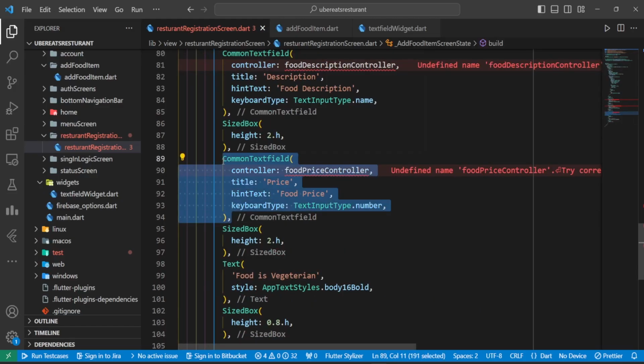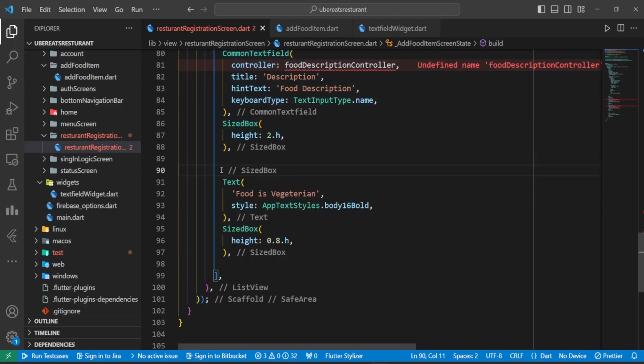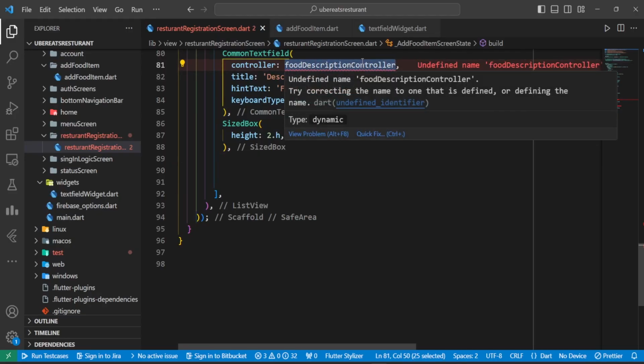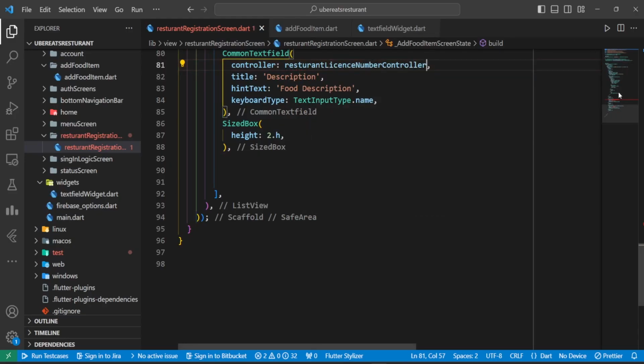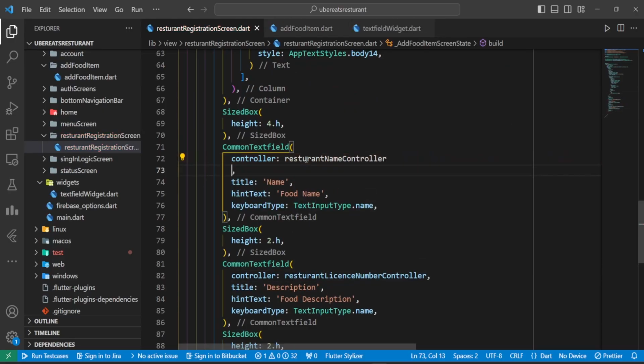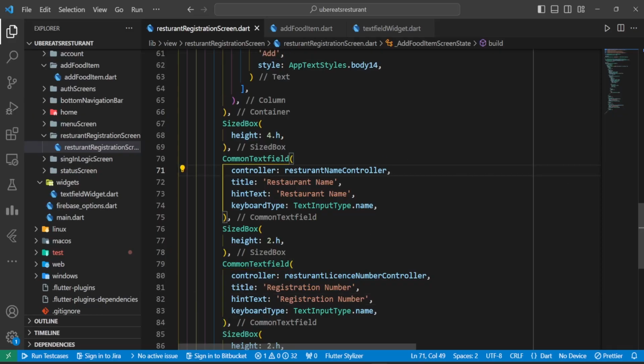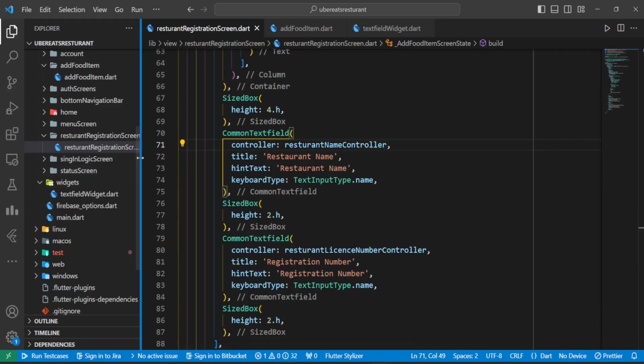From the last, we will remove this text field, and we will remove this one also, and this two also, and here we are good. The second, it's going to be restaurant license number, and the first one, it's going to be restaurant name controller. Restaurant name, and here it's going to be restaurant name. And the second one, it's going to be registration number. And here it's going to be registration number. Okay, we are good.